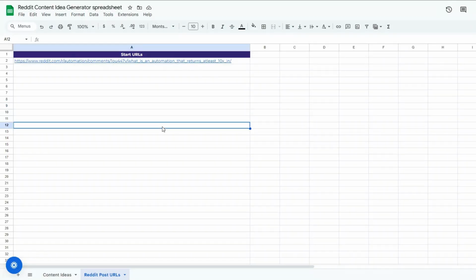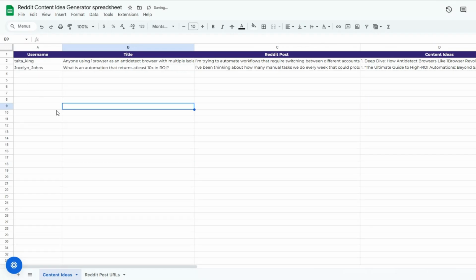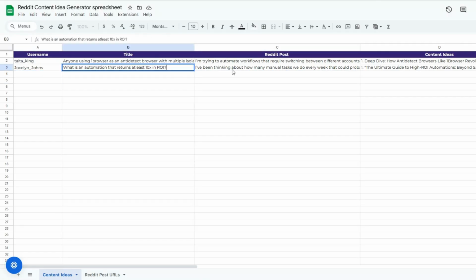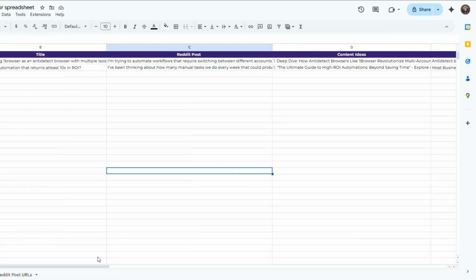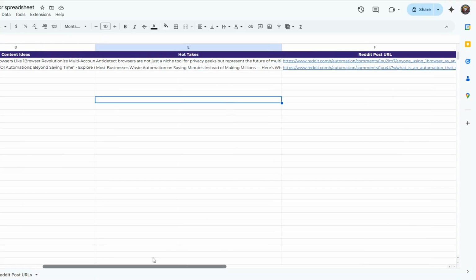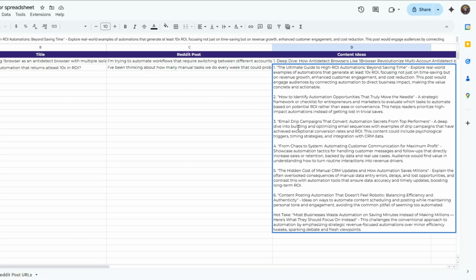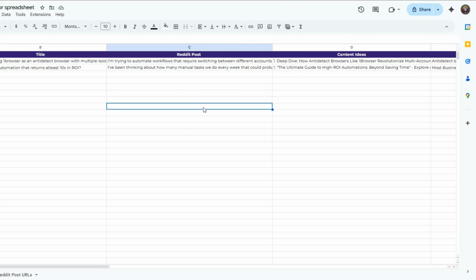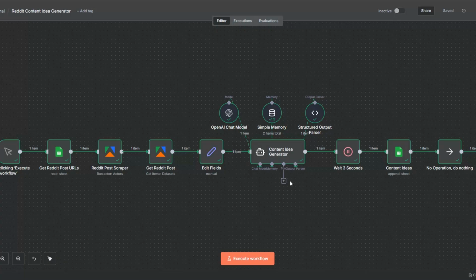Now, when I open our spreadsheet, here, we added a new row over here with the username that we scraped their post. So here's the title of the post, and here's the actual Reddit post that we're using to generate these content ideas right here. We're also adding hot takes over here and the Reddit post URL of this post. So we generated these content ideas using these Reddit posts that we scraped from this subreddit using this workflow that we created here in N8N. So our workflow works perfectly.